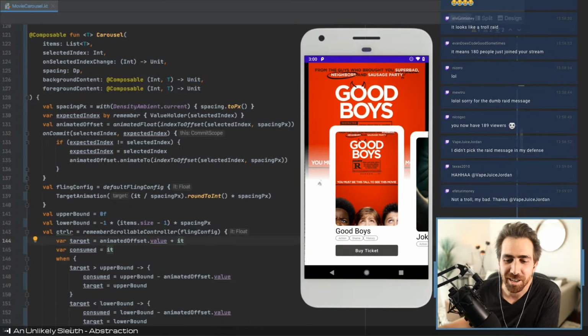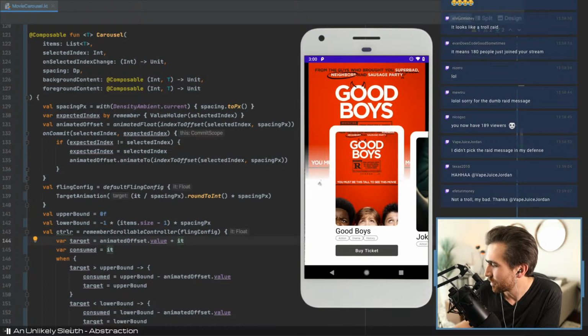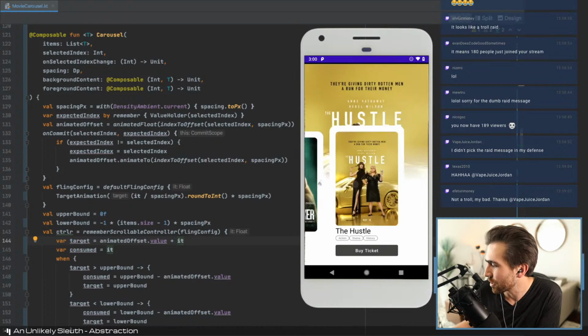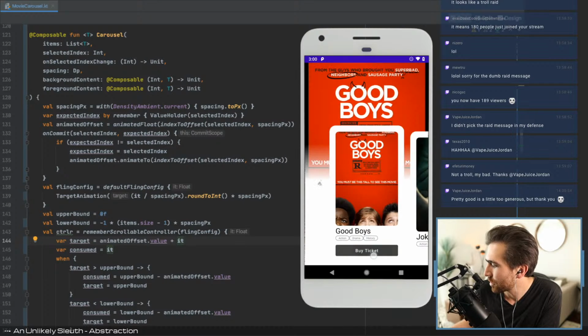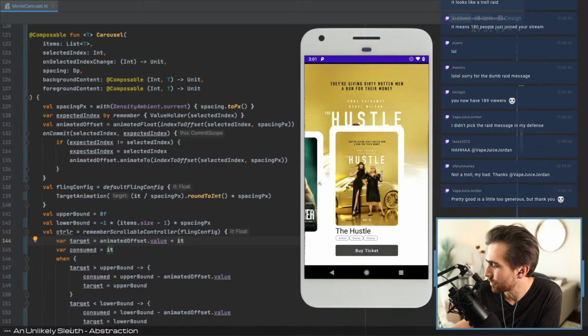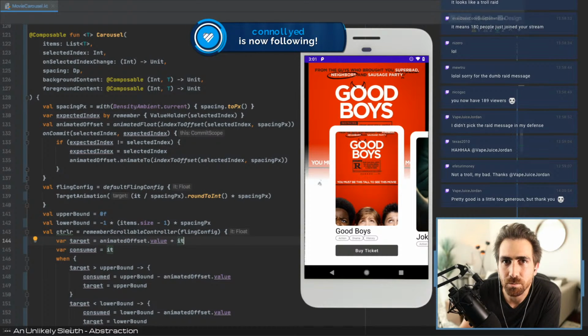All right, so we've got this carousel thing working here, and so when we hit buy ticket, it's interesting, it's animating 2 ahead instead of 1, which looks wrong. Not really sure why. Pretty good is a little bit too generous.